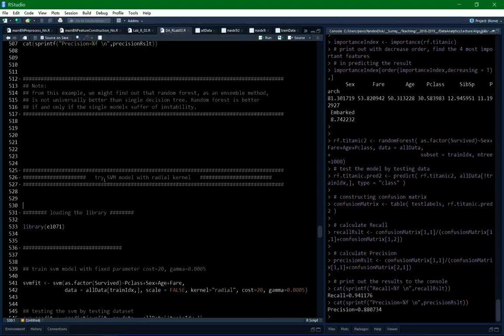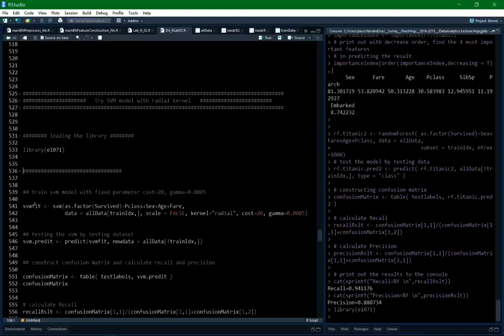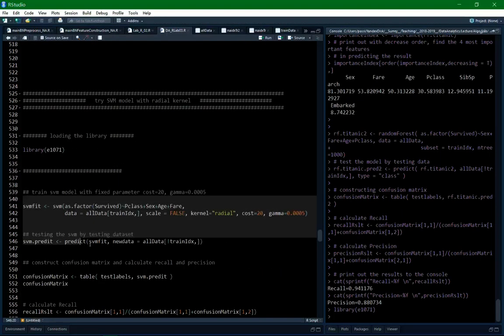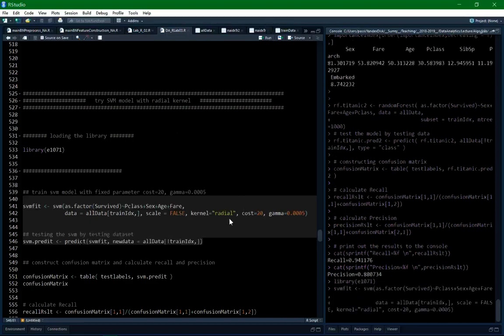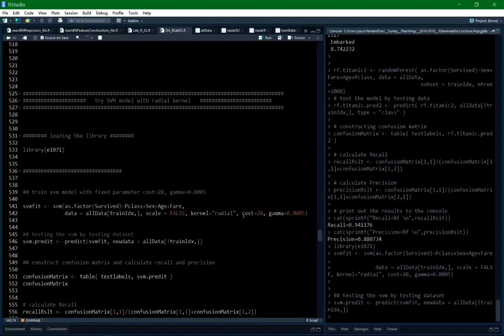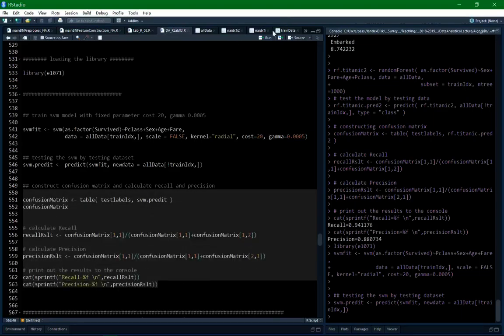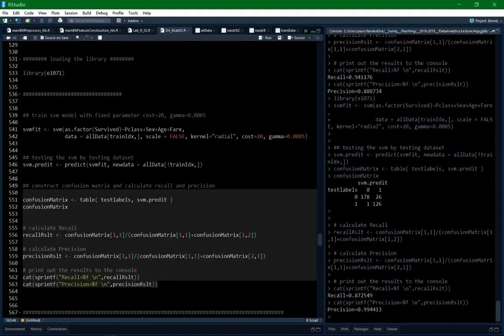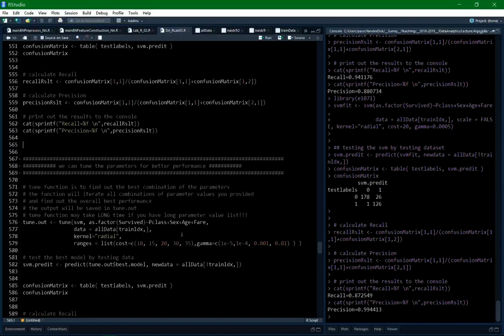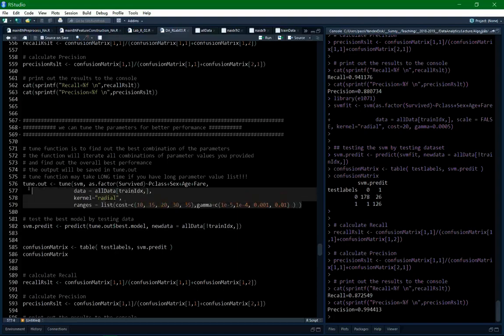And we can also try support vector machine on the same case. I load the library, and we just run it by randomly selecting some of the parameters, cost and gamma, and we have some prediction results. Let's take a look at how the performance is. Recall and precision are not very bad. So what if we tune the parameters?